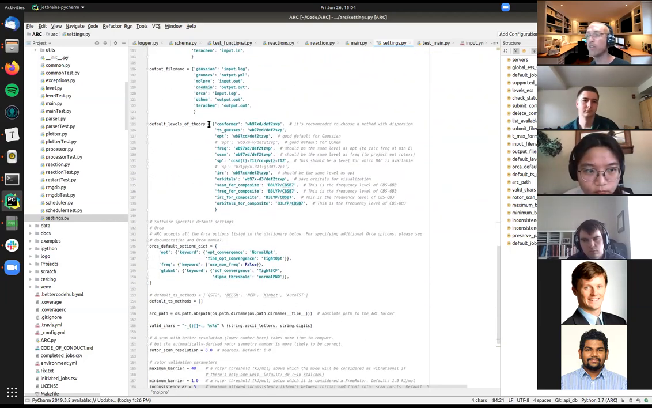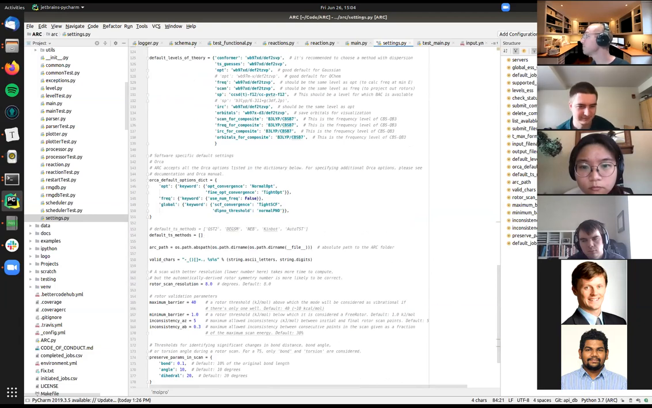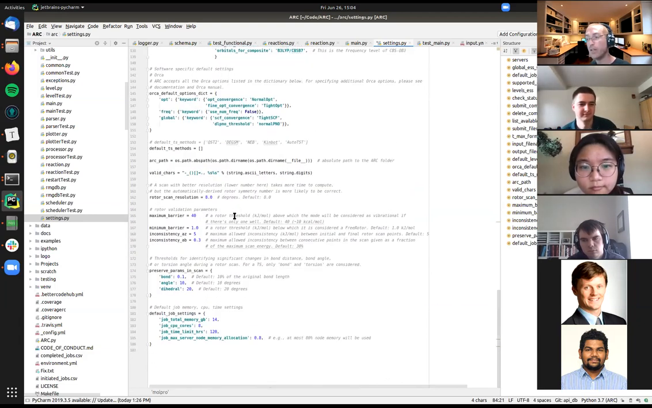We have default levels of theory, they're defined here. You should define levels of theory per project, but if you just run a bunch of projects, you can set it here and not define them in your input file, and they will be used. Additional settings, you can go over them, but they're less important.